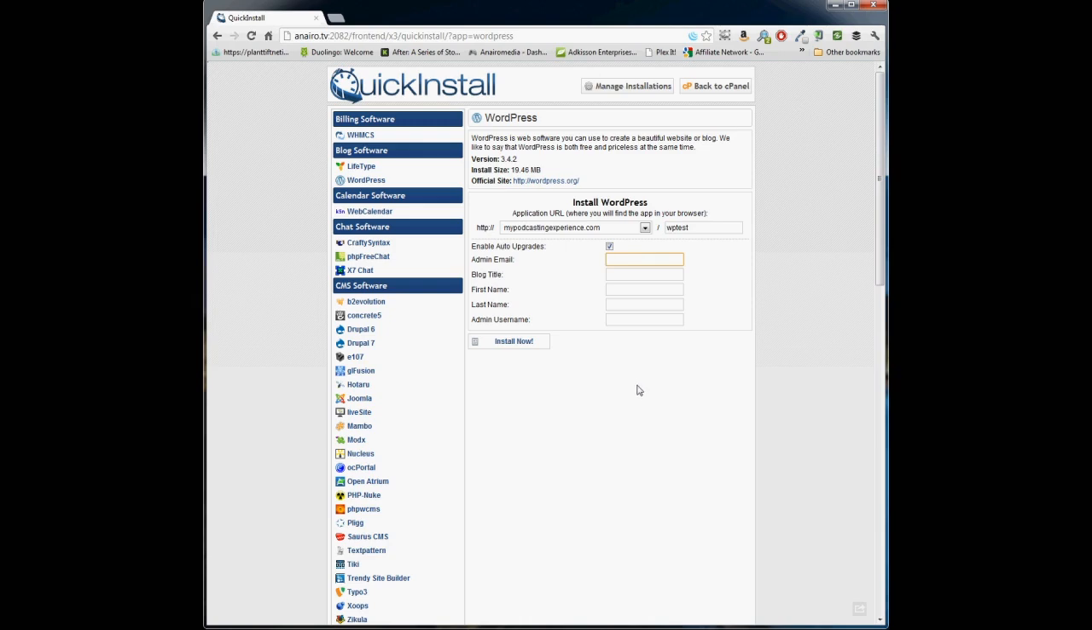The Enable Auto Upgrades option is up to you as WordPress will check for new updates itself. Enter an email address, a name for your blog, your first and last names, and the admin username. The first and last names are optional, but you must enter an admin username. We generally use admin, but please note, this cannot be changed after installation. The other fields, however, can be changed from within WordPress. Click the install link and the installation of your WordPress blog will begin.